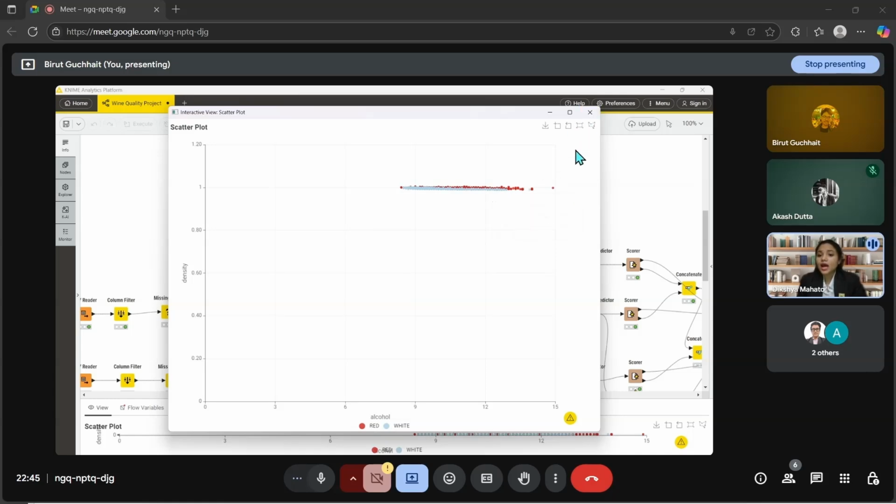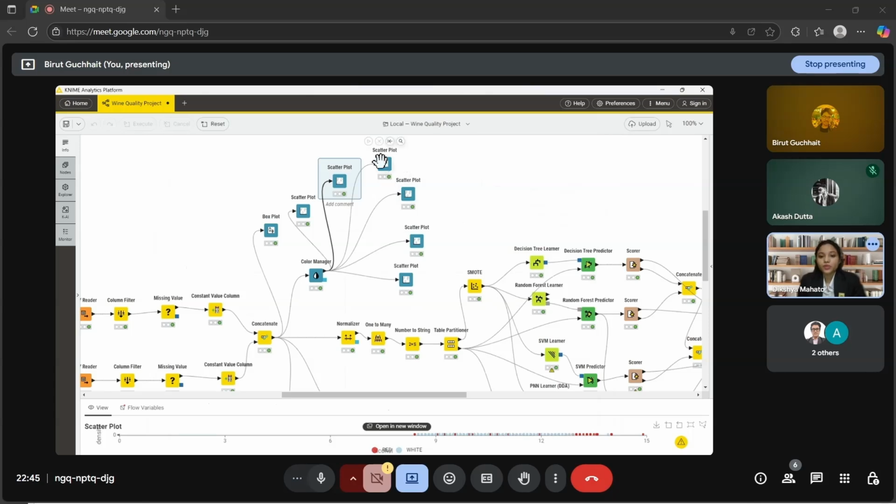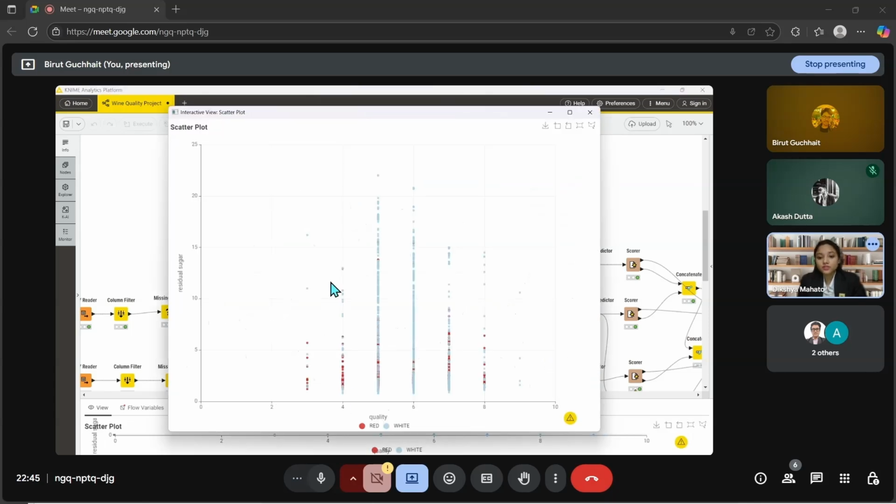Does sweetness equal high quality? Let's find out. Quality scores between 5 and 7 span the full sugar range, showing no consistent trend. Wines with extreme sugar often score only 5 or 6. White wines display wider sugar variability, maybe for stylistic preference, not necessarily for quality enhancement.